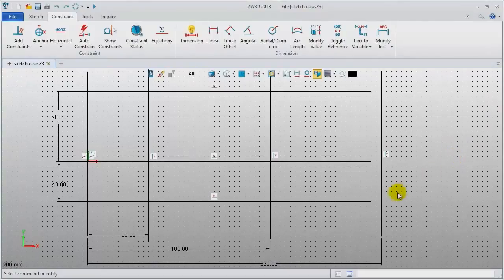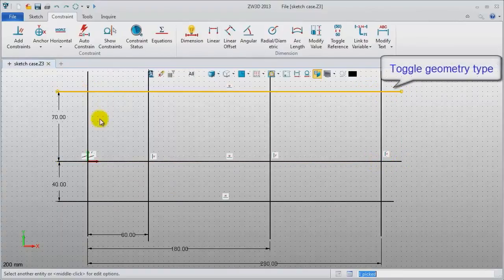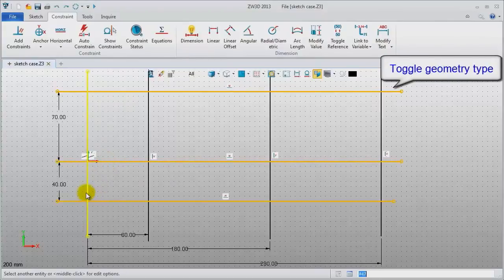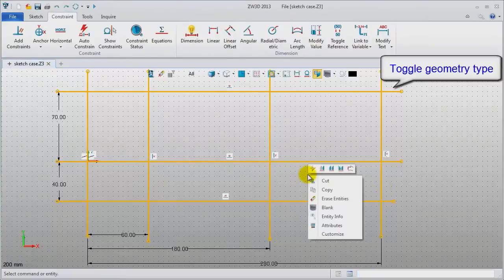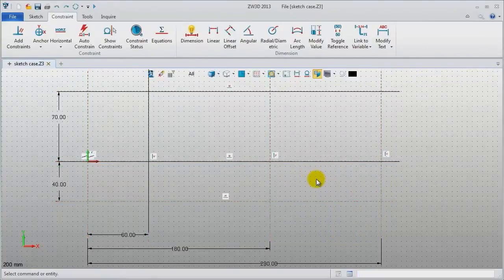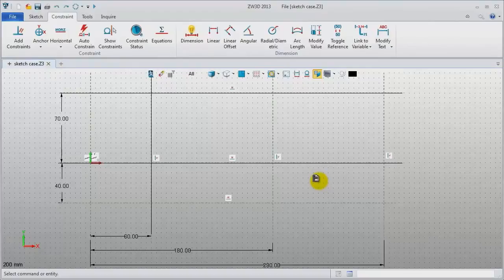Then we use drag and drop to directly extend these horizontal lines. Last operation, select them all, right-click, choose toggle type. Then they have become reference lines.